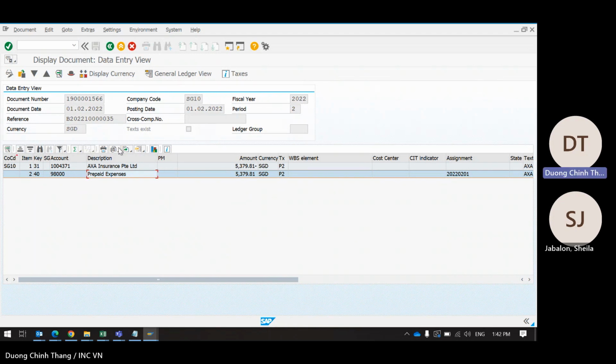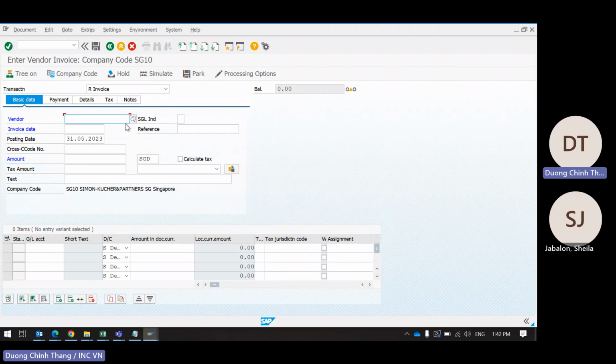Need you back, right? In FB60. Go to FB60. We enter the invoice. I need to copy the vendor.